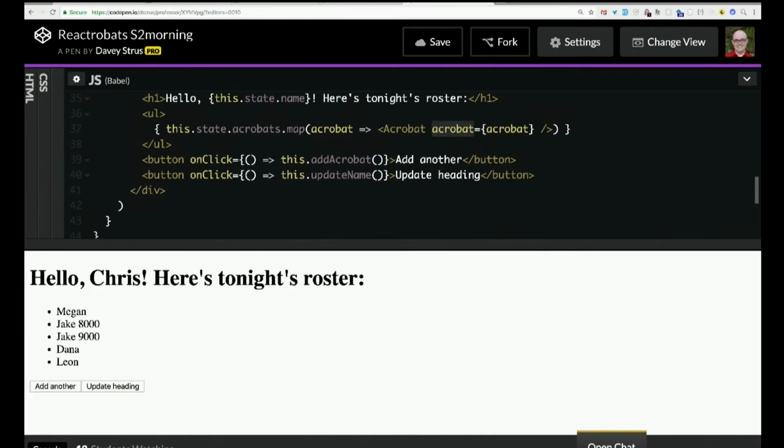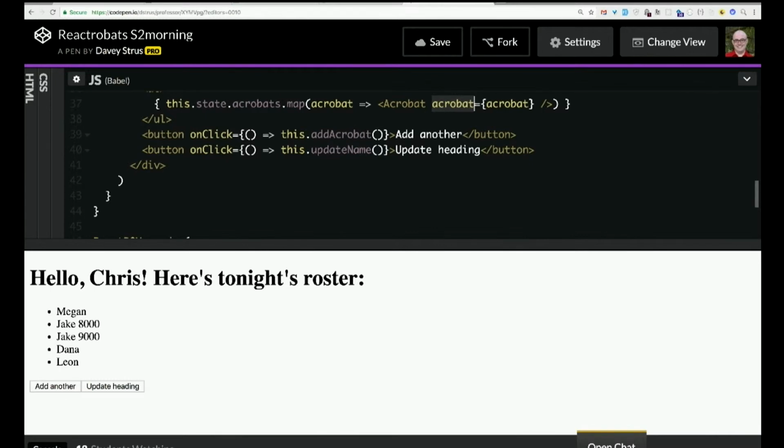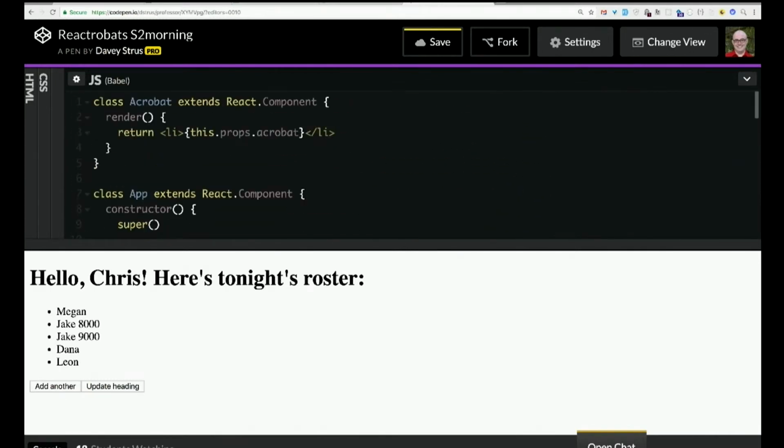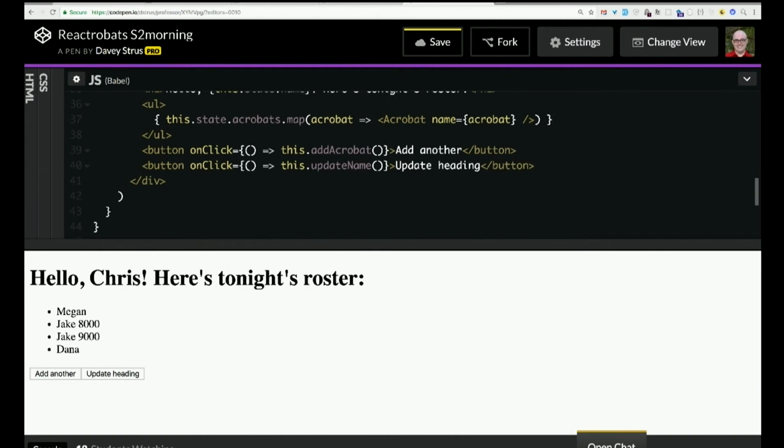So that is a prop that will be exposed inside here. I could have said name here, and then up in my other component, I would have said this.props.name. So let's do that actually. So now the Acrobat component expects a prop called name. So I pass that in by putting the prop name with the value that is the local variable Acrobat. Yeah, this.props.name.